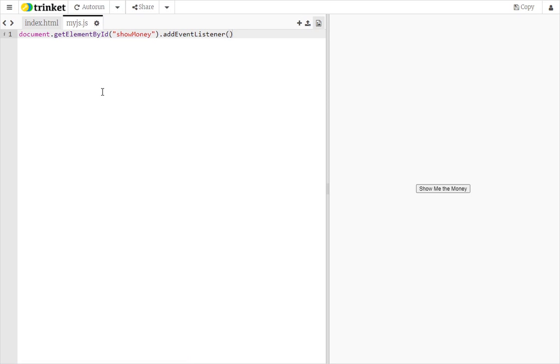And there's two pieces to this. What are we listening for, in quotes, and then what are we running? So let's go ahead and listen for a click, and we're going to do show money. And we click on this. We're not going to do anything. It's actually technically probably getting an error right now because there's no show money. So let's create that function.